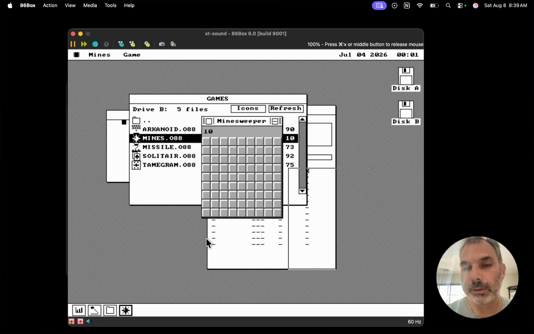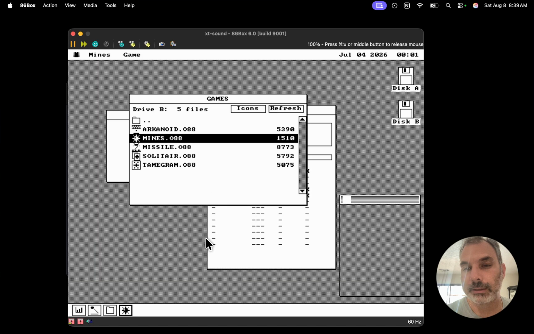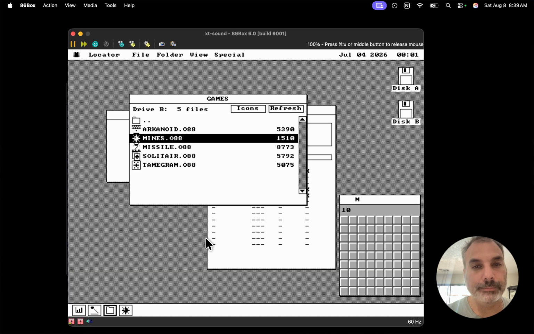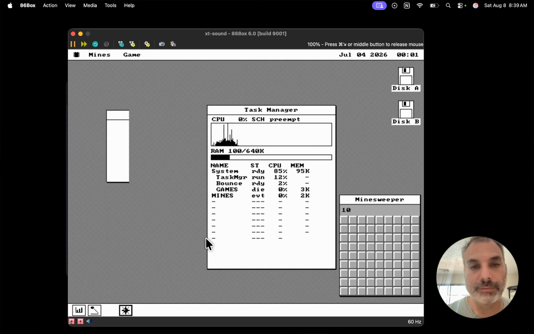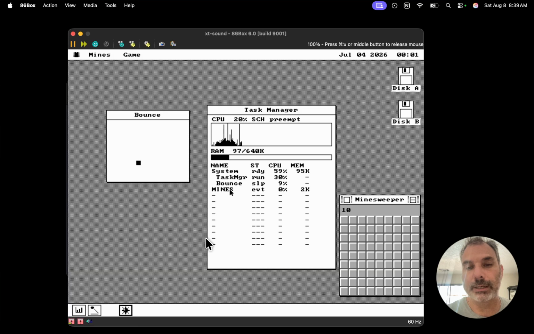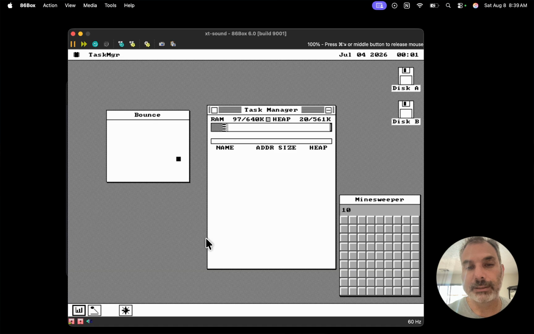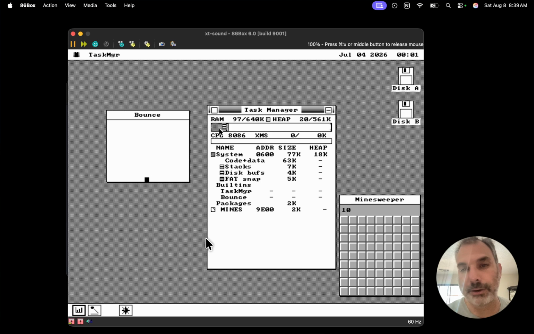you can see here, oh, by the way, look, even the color based apps redraw much faster as well. So notice here that you have this nested view now in the task manager. And if I click on the task manager, you can see a breakdown of where the apps are being stored in the memory map here. You can see what they are, what we're using, the stacks, the disk buffers, and all the packages where they're being stored in memory.